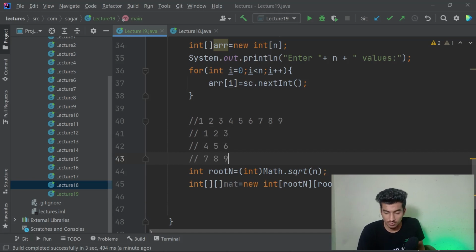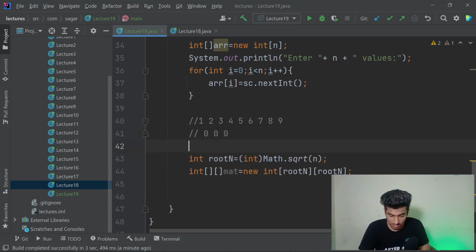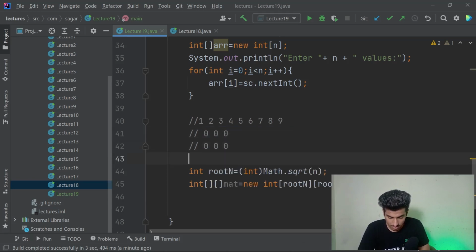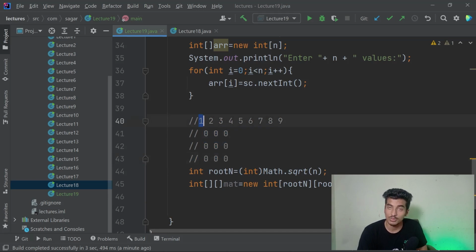So first of all, we know we created a matrix and all the values are by default 0. So all the values are 0 here, 0, 0, 0. How can we get all the values from our array and update it in our matrix? First, we want the first value and we will use it here. We will get the first value from our array and change it to 1, and after that i will be increased.